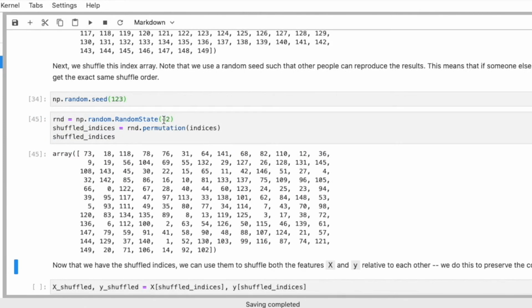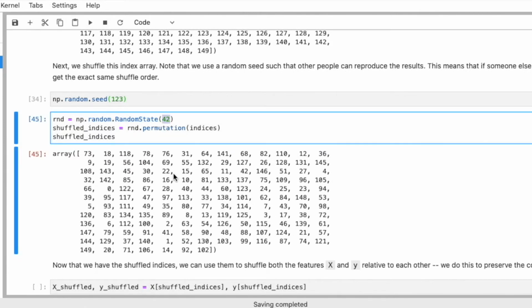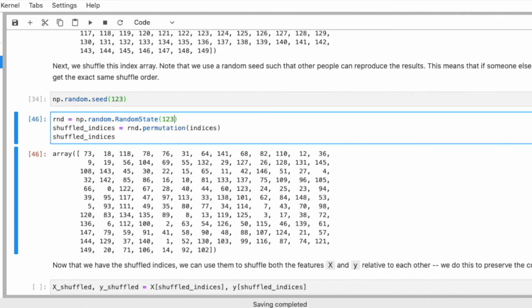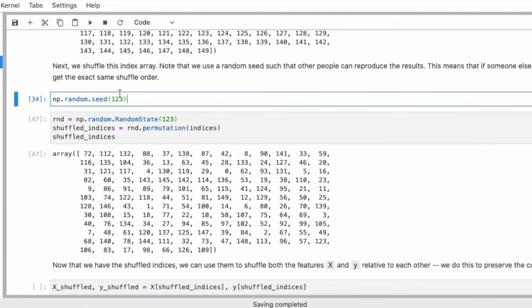If you know Hitchhiker's Guide to the Galaxy, that's a common programming joke. Anyways, I just used 1, 2, 3 here for arbitrary reasons.